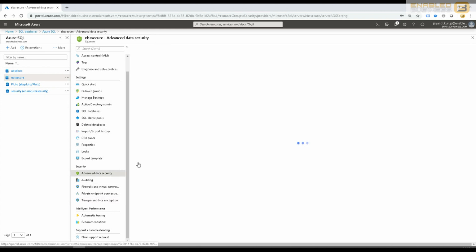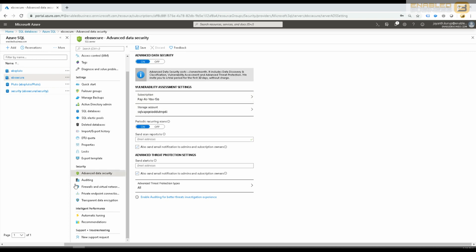The next one is advanced data security, which as you can see I enabled at the time of creation of the database. If you haven't done that, all you need to do is come over here under security, click and say on. When you do that, naturally you have your subscription and you need to create a storage account. Ideally, I recommend using an existing storage account. The reason is because these are not the only things you will be auditing. You will also be auditing things like virtual machines, etc. And it's a good idea to have the logs all in one place so that it's easier for you to correlate information coming from different environments.